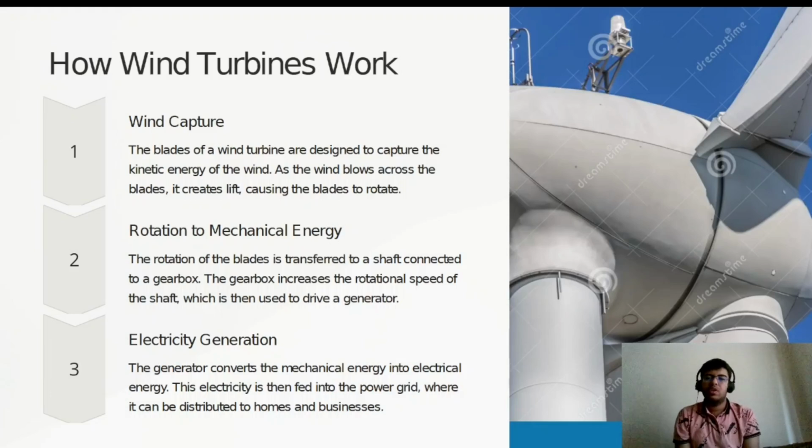Next is the rotation to mechanical energy. When the blade rotates, the rotation is transferred to a shaft which is connected to the gearbox inside the wind turbine, which increases the rotational speed of the shaft, and then it is used to drive a generator which is placed inside it.